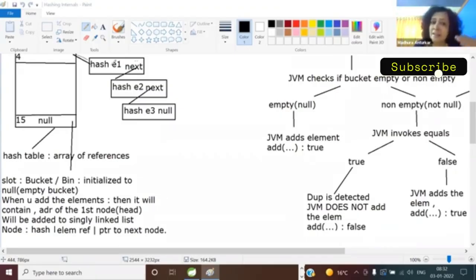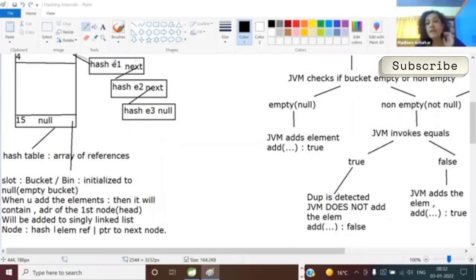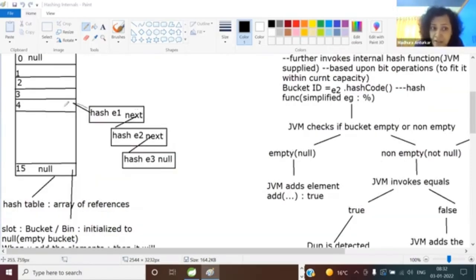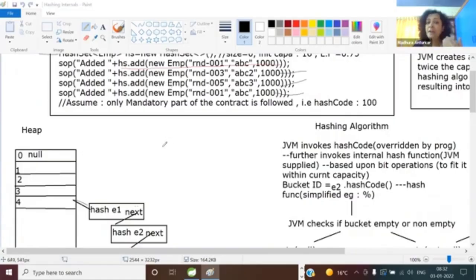Is it going to maintain a singly linked list internally or a doubly linked list? It is a singly linked list. So the node will have the hash value, the reference, and the pointer to the next node, which is currently null because it's the first element you are adding. This node is created elsewhere, and the address of this node is stored in the bucket, and the method returns. So tell me, if the element is added, what will the add method return?